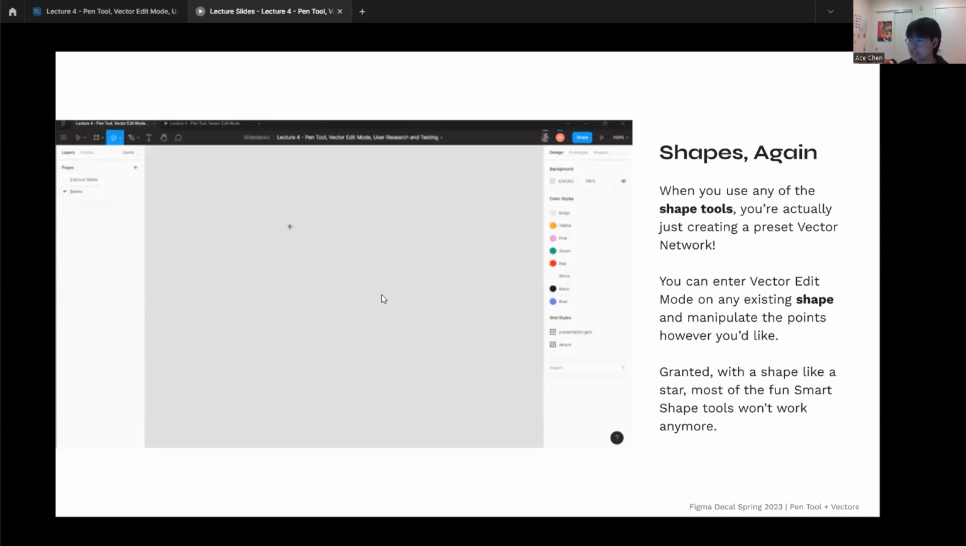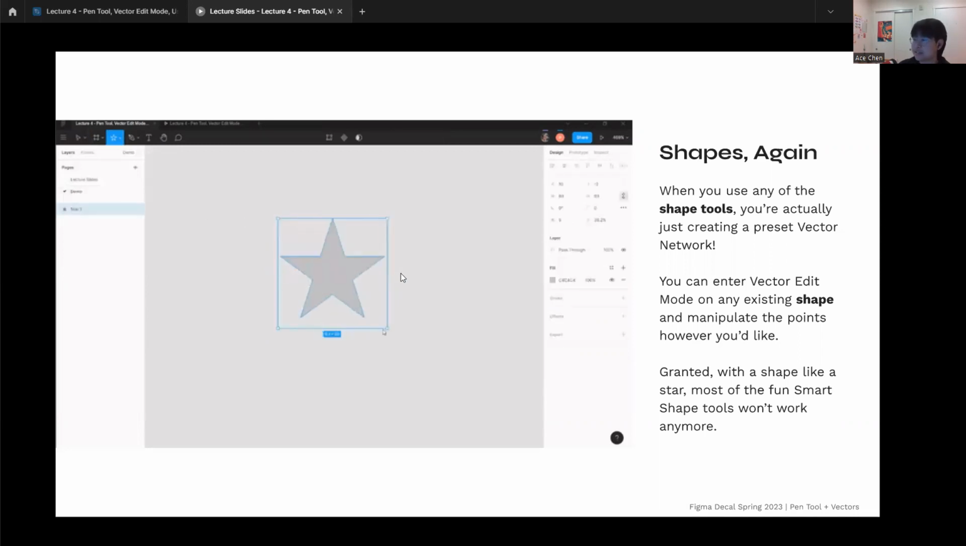So here, I'm going to make a star. This normally has all those fun properties like changing the number of points and things like that. But once I've messed with it, you're not going to be able to do that anymore.